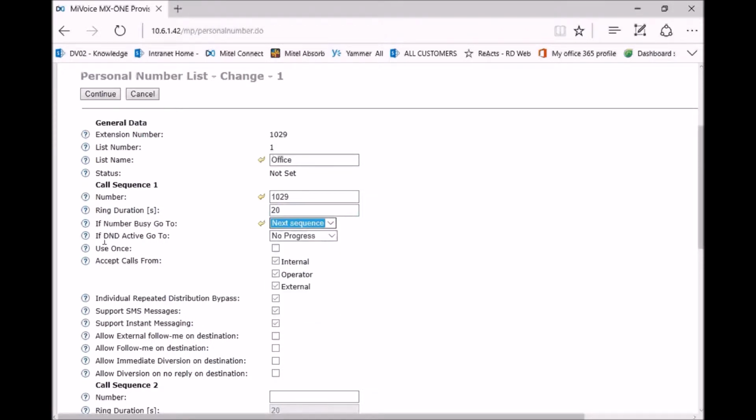The same thing if my extension has Do Not Disturb active. I can also choose what happens to my callers then. The default is to have no progress, but I could bypass Do Not Disturb and then ring through to my extension. Or, as before, I can go to the next sequence in the list or skip a sequence.